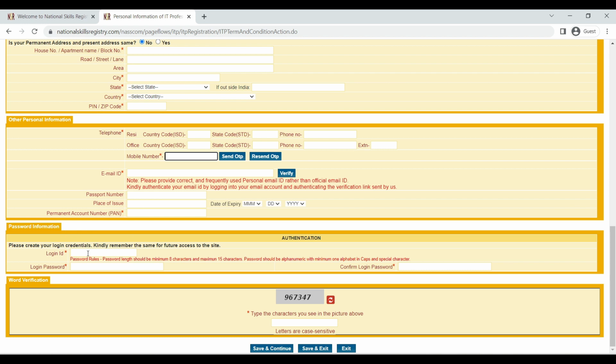Next, password information. We have to generate a login ID. You can create whatever you want, with numbers or letters. Create a login ID and remember it, and as well the login password, and just confirm that login password, re-enter that login password again. And next we have to enter the letters or digits, whichever it shows. Just enter those and click on save and continue.